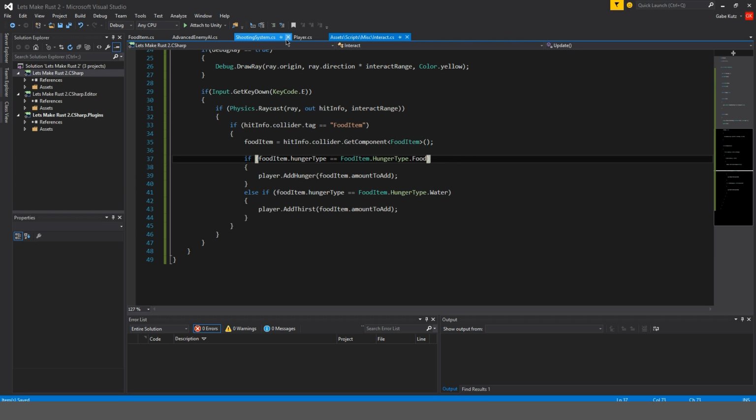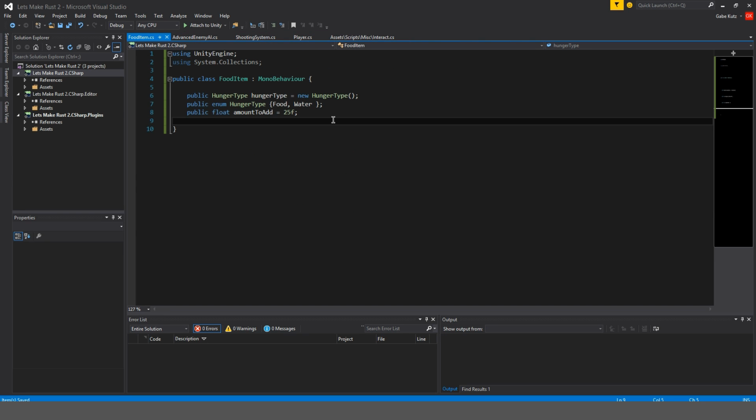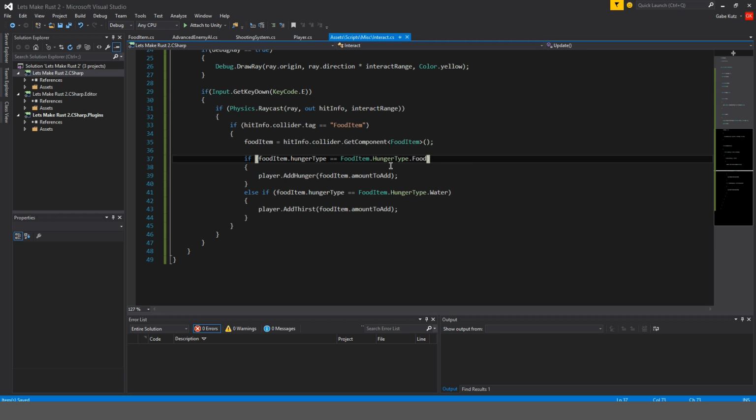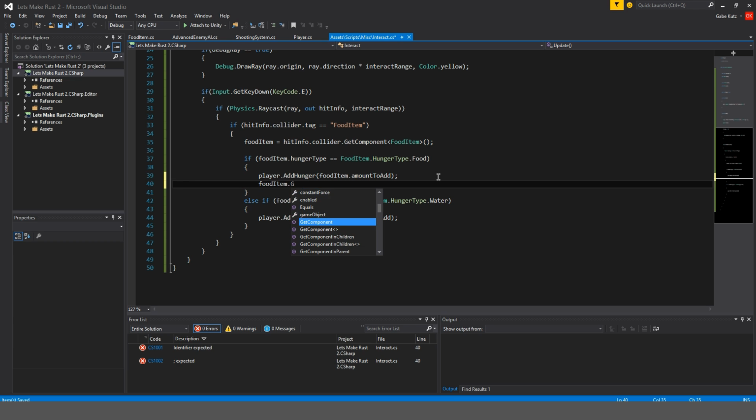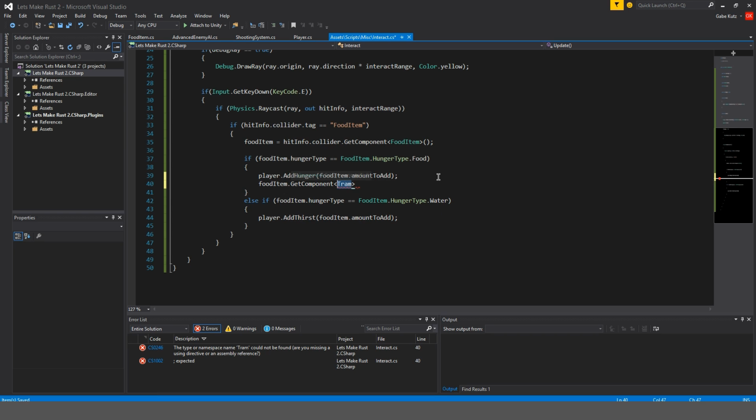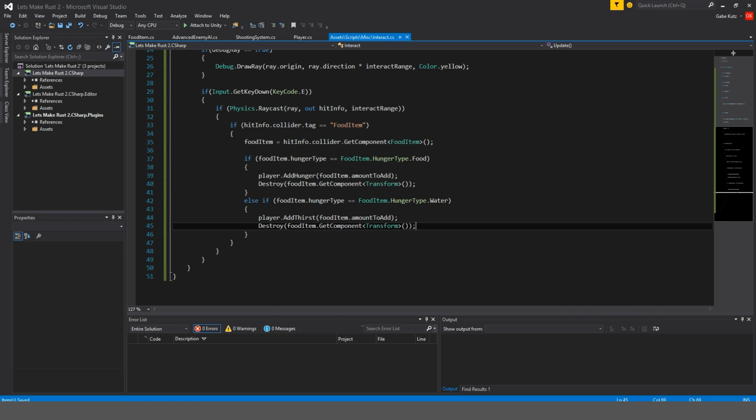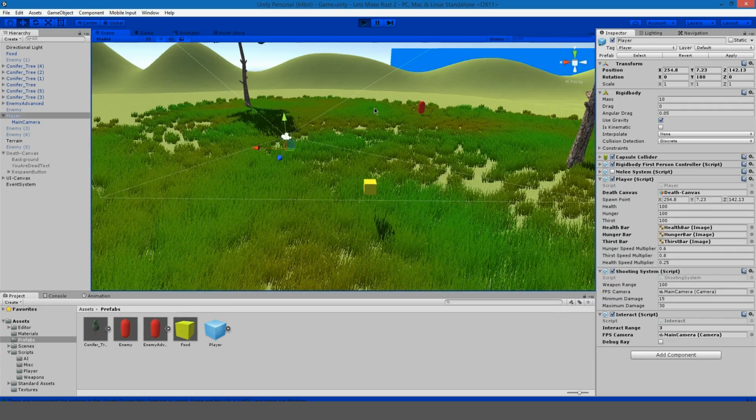So, we're gonna do over here in the food item. Or not in food item. How should we do this? We'll just do it in interact. Okay, so now we'll do foodItem.GetComponent GameObject or Transform. Can we do that? Do Transform. Destroy. I wonder if we could do this. Okay, let's hope that works, and then I'll bring that over here. Alright, so first let's just see if that worked really quick.